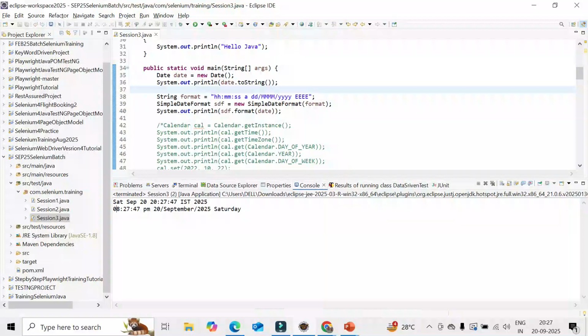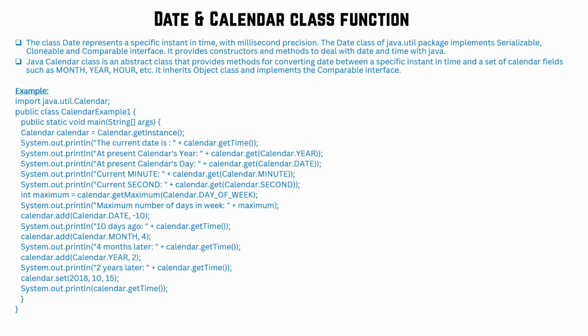Now you can see 8:27:47 PM, 20 December 2024, and Saturday is coming. So that is the way you can give it, and you can convert it to the date based on the relevant pattern with the help of the Date class and the SimpleDateFormat class in Java. Okay, any questions?